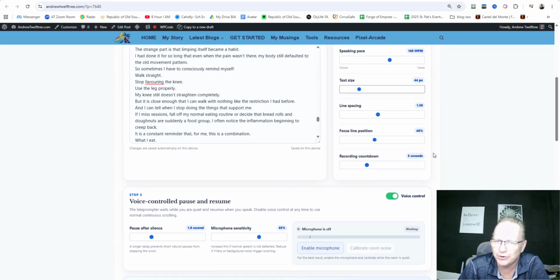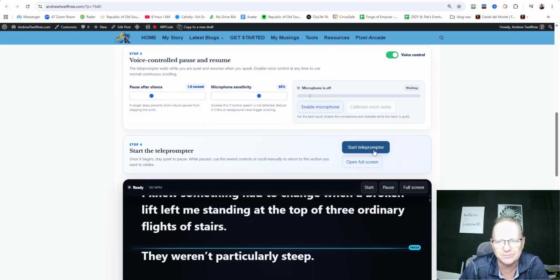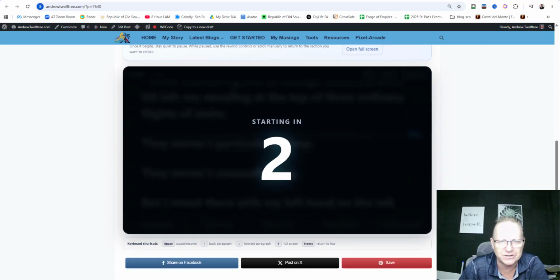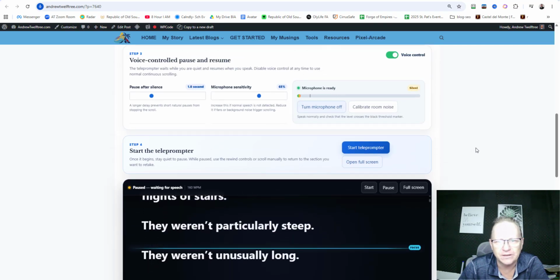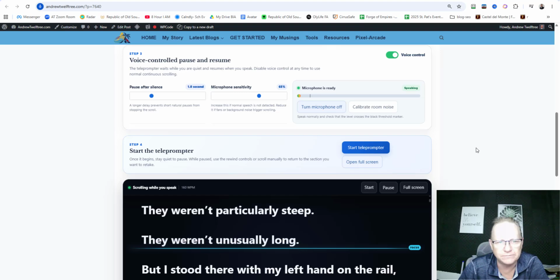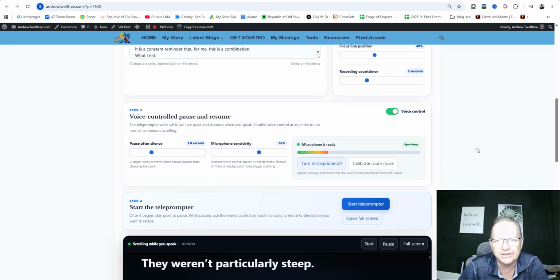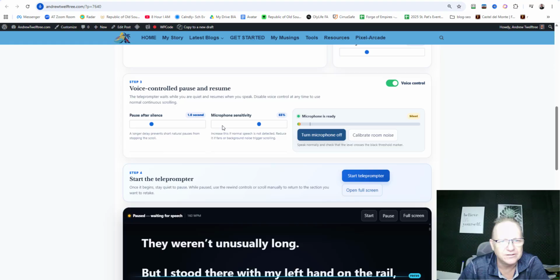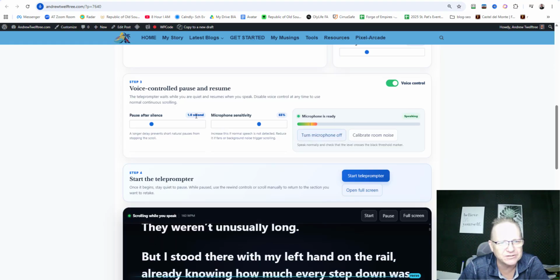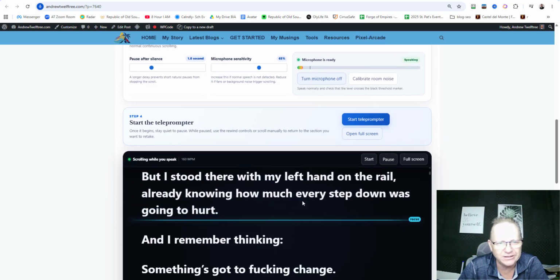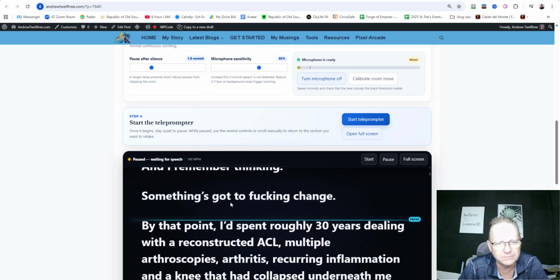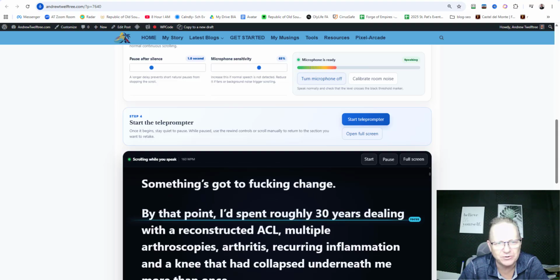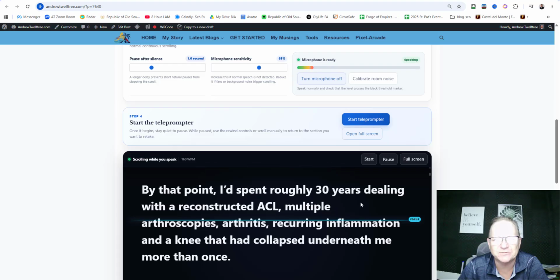And recording countdown. So when you start the teleprompter like that, say it goes 3, 2, 1. But here's the beautiful thing. You can see it's doing it. Pause after 1 second of silence. So you can see I'm talking and the scroller is moving. But if I stop, see there, it says paused, and then I start talking again, it starts moving again.